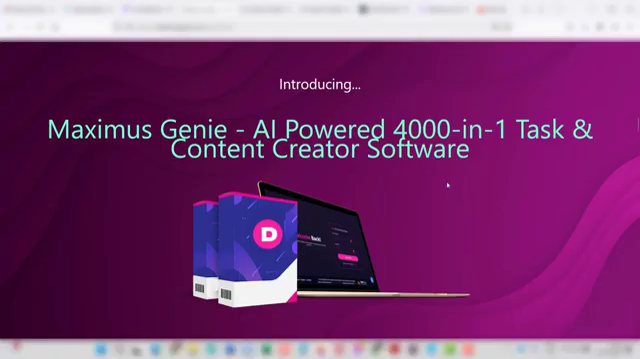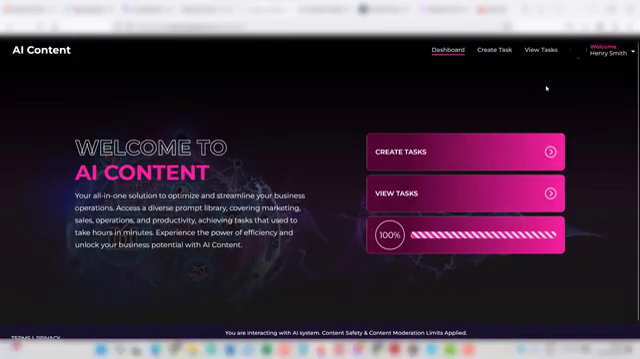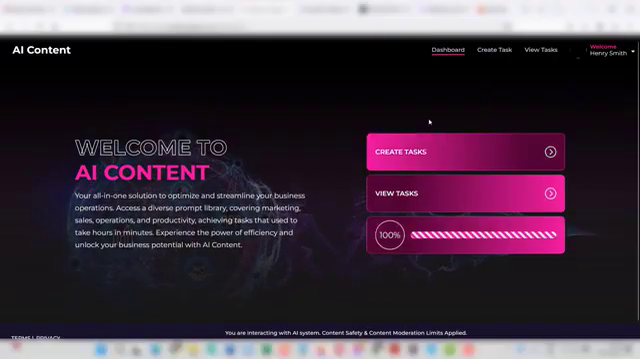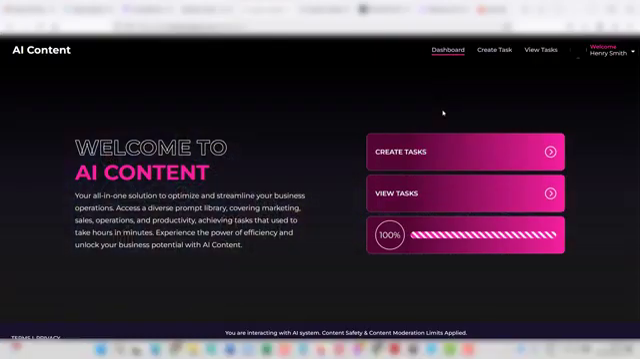So once you get access to the software, you will be taken to a dashboard kind of like this once you log in. And it's very simple, really. You've got create tasks and view tasks. This is a very powerful all-in-one text content solution, a specialist system that specializes in text writing.